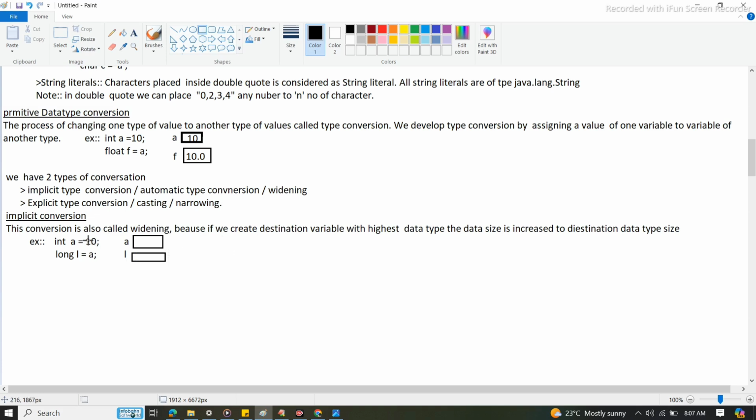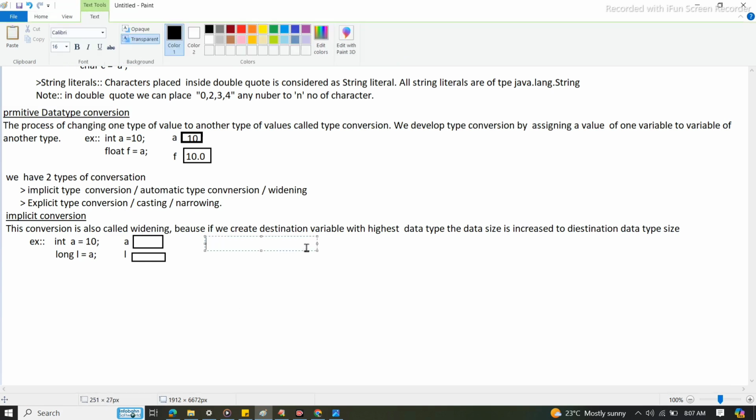So this is int type. Int type is how many bytes? Tell me. Int type is 4 bytes. Yes or no? Int is 4 bytes.